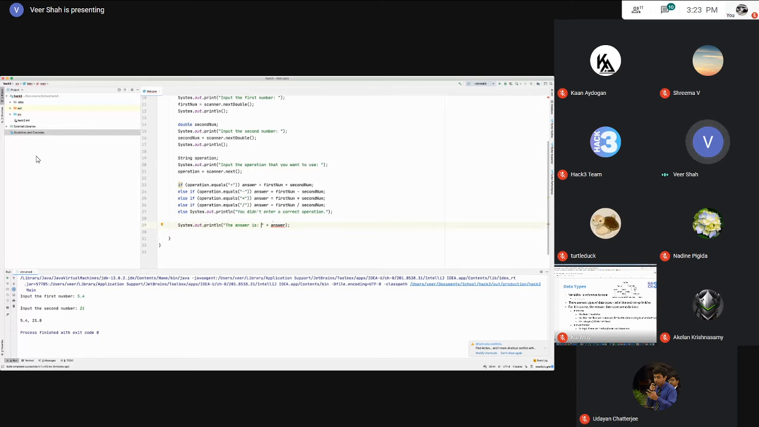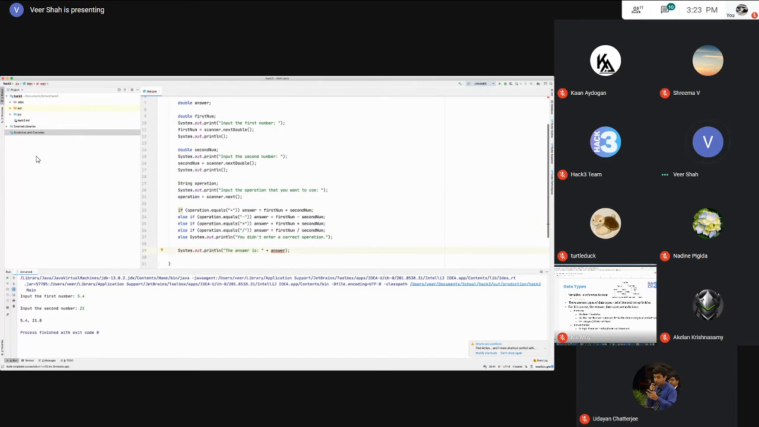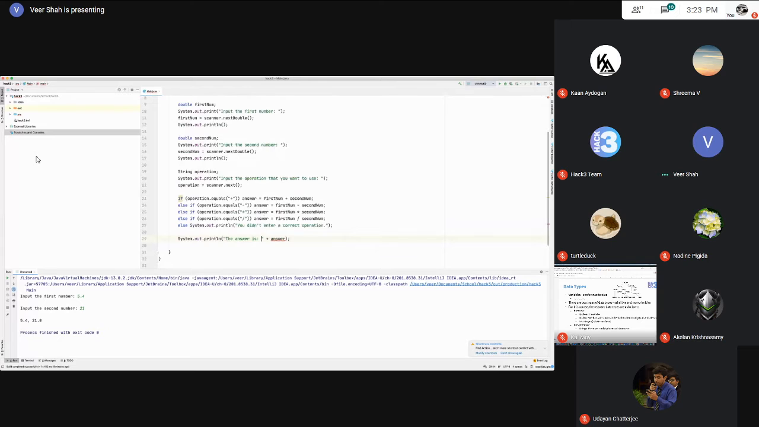Yeah. So I'm getting an error here. Would anybody know why? It's fine if you guys don't. Just want to get some engagement.